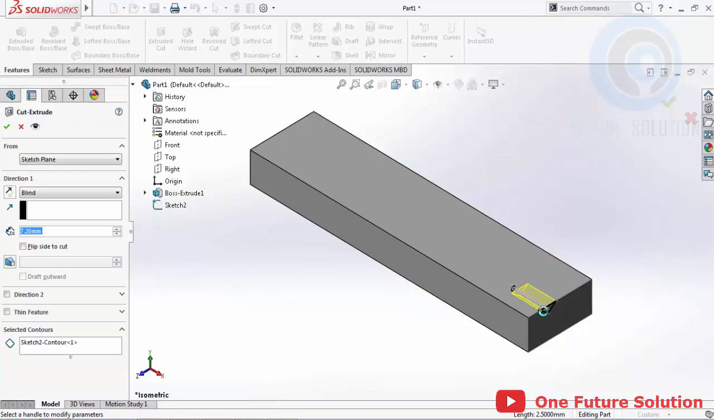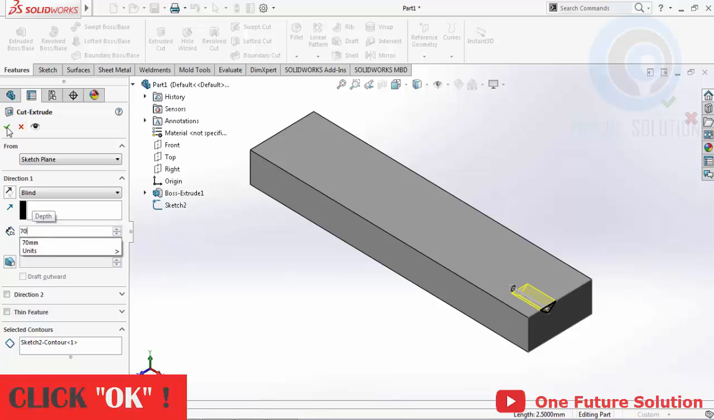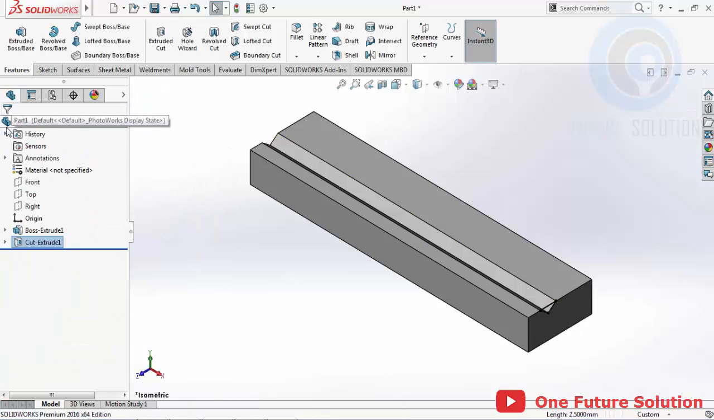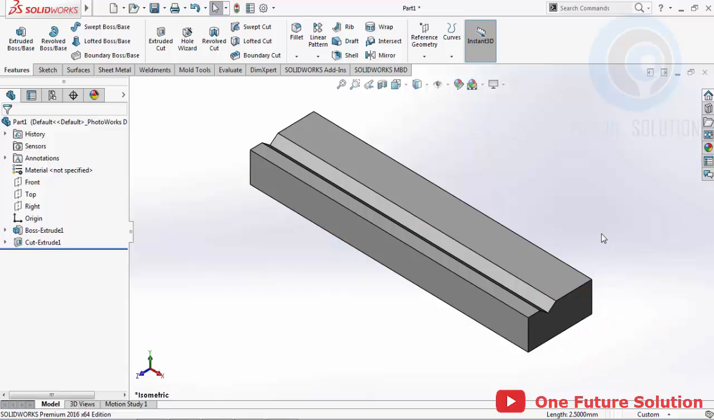Okay, as we can see in the Property Manager, we can adjust the extruded cut length. We can click the Depth dialog box and input 70 mm as the extruded cut length. Then, click OK. Push the Escape button to clear the automatic sketch selection. Okay, now we already have this 3D model.